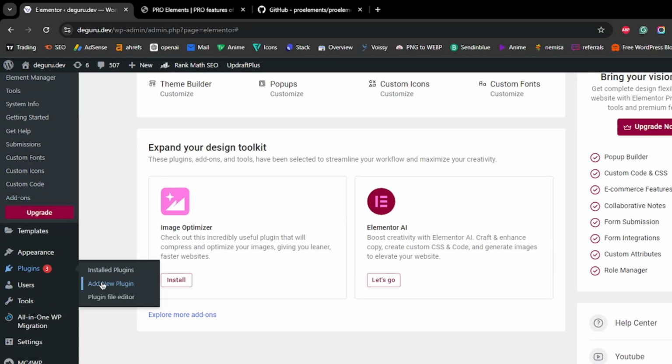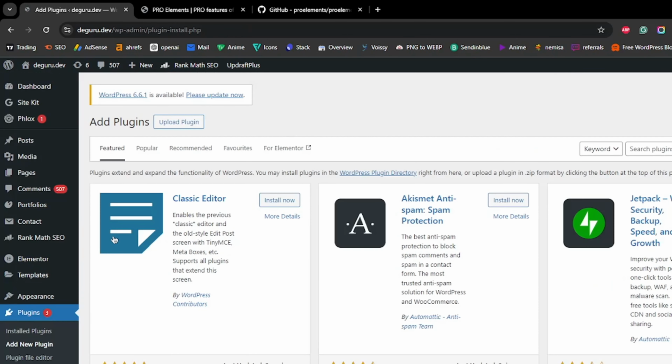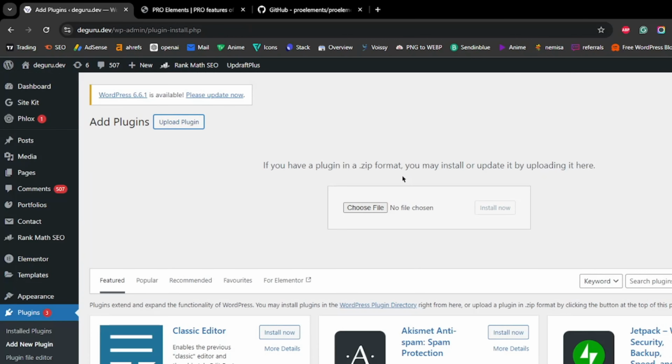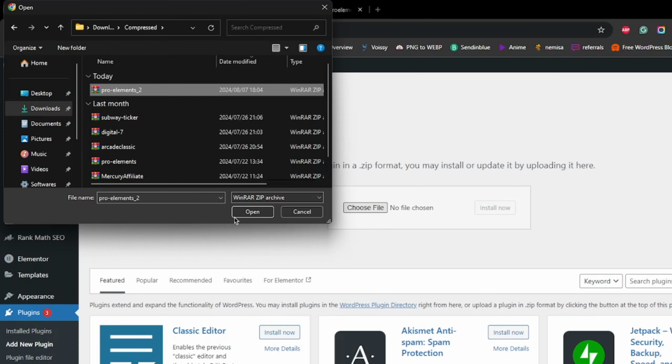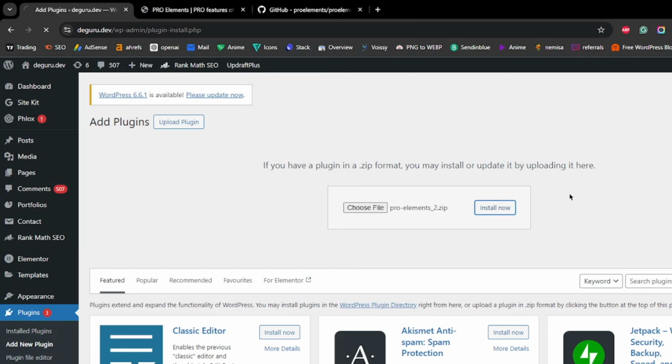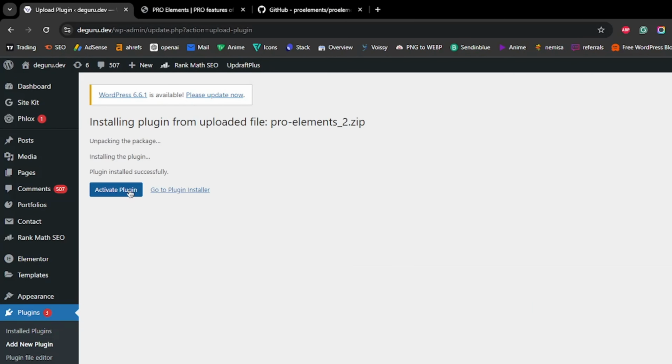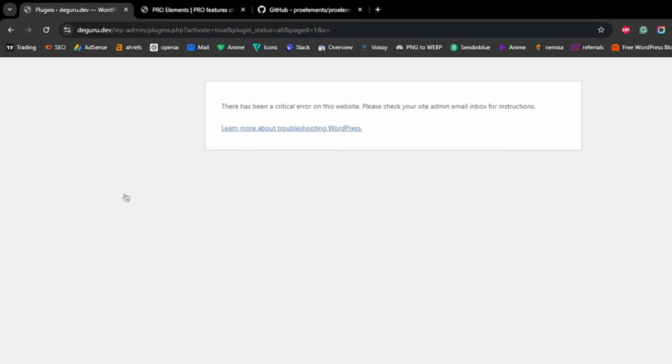click on plugins, add new plugin, and then upload plugin. And then you can click here on choose file, go to your file and click the Elementor Pro and then click on install. And then once installed, you can click on activate. For some reason, it's giving me this critical error.